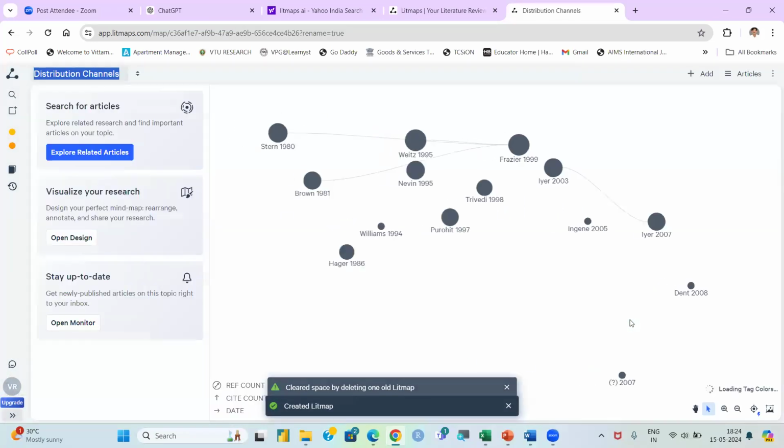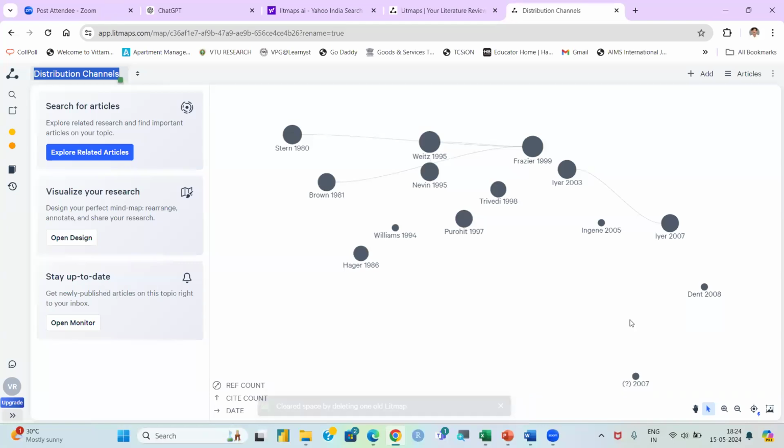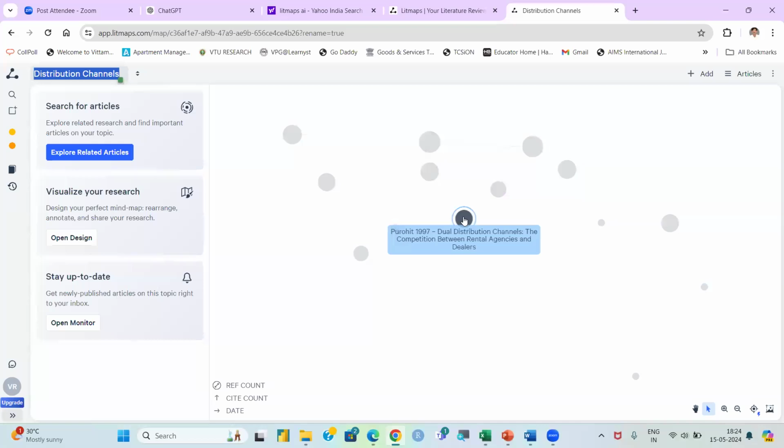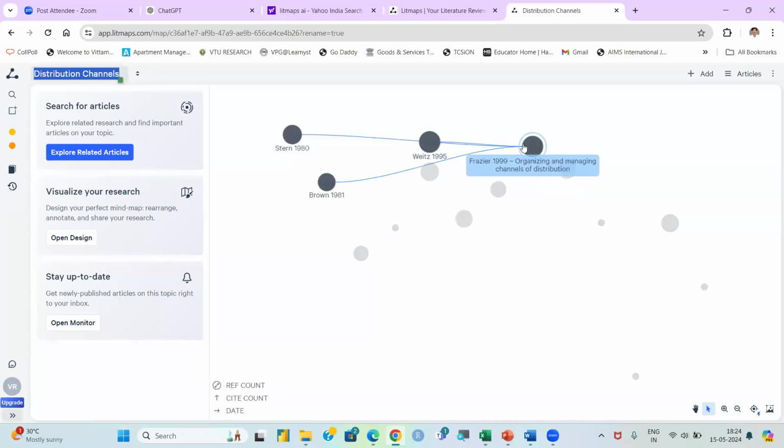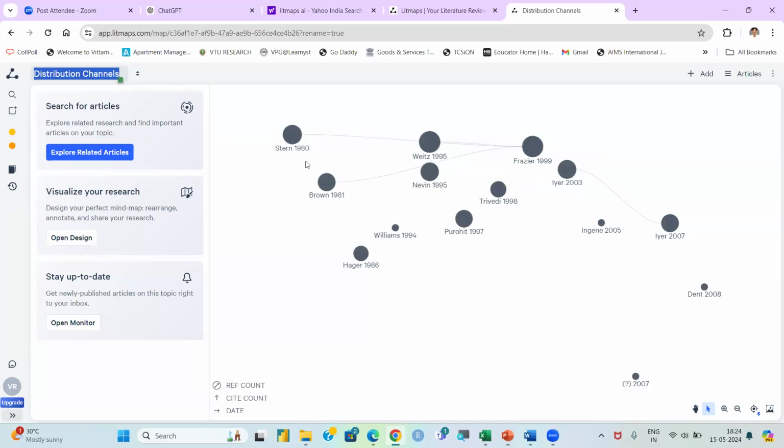Let's see now what's happening. Friends, we selected a few. You are getting a map. And let me show you. See, if I place my cursor here, what's showing actually? A map. So this is an article on organizing matching channels of distribution, and it is showing which other articles this article referred to.